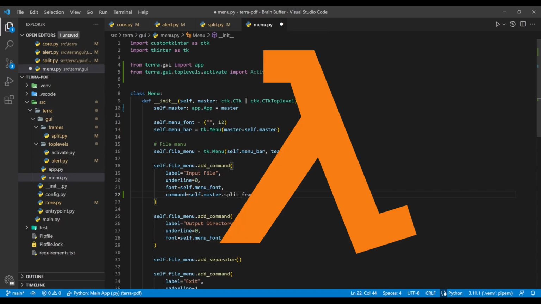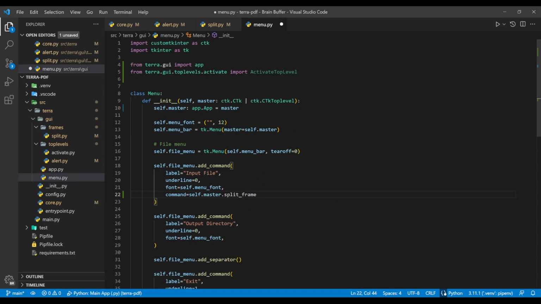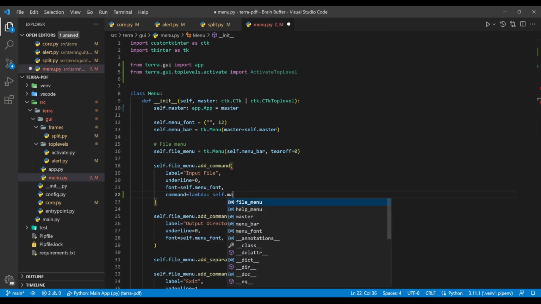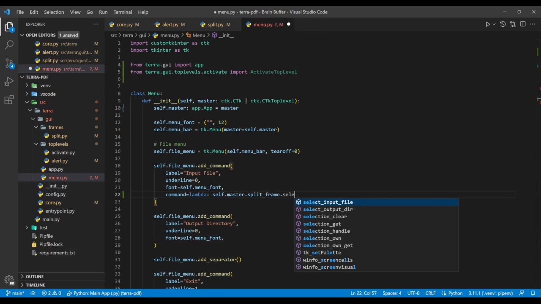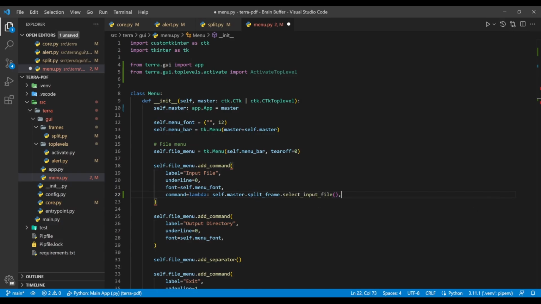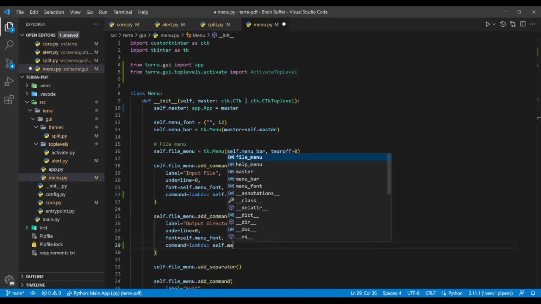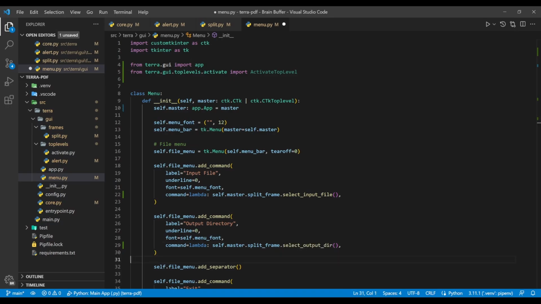Enter lambda functions. I hinted at it earlier, but this is the exact scenario where lambda functions save us from having to reorganize our code. If you start off with lambda and then try to access split frame, autocomplete works like a charm. Just remember to end your function call with parentheses. Likewise, in the output directory option, we add a corresponding split frame function call.